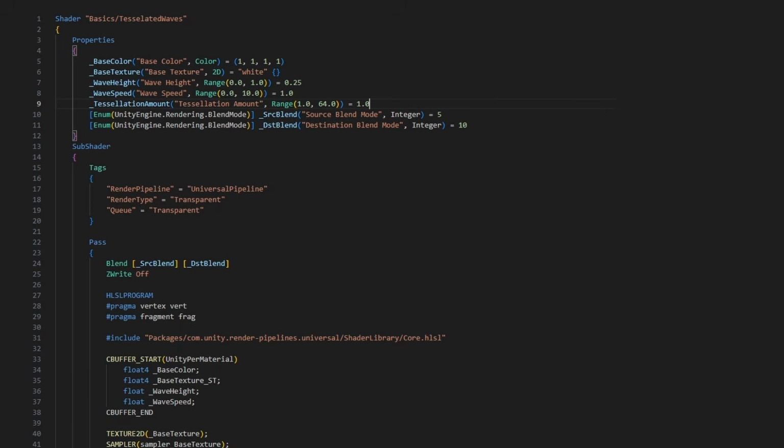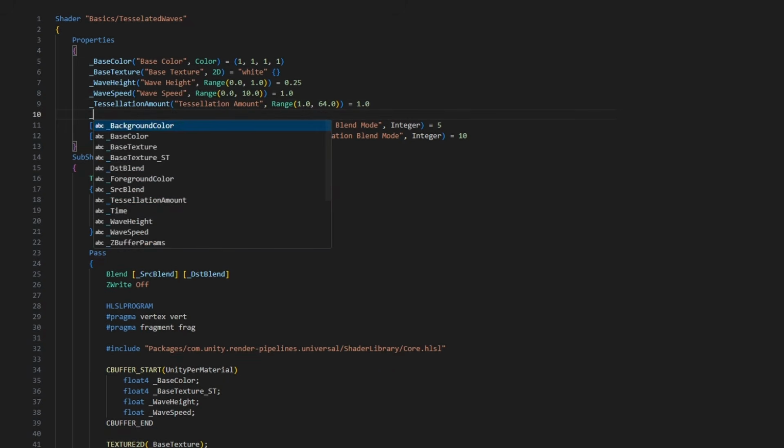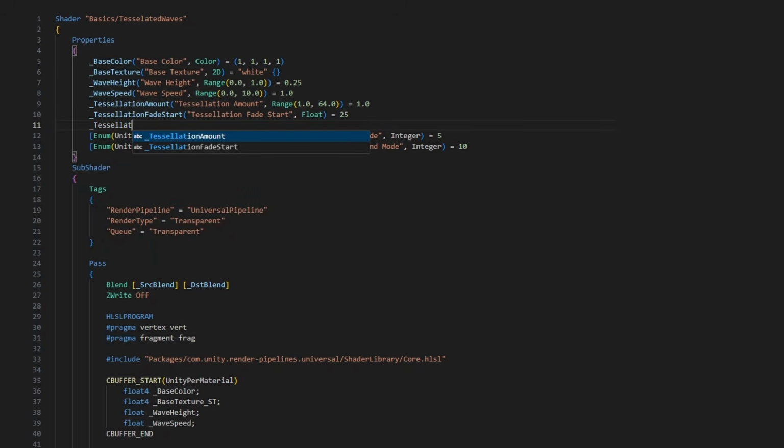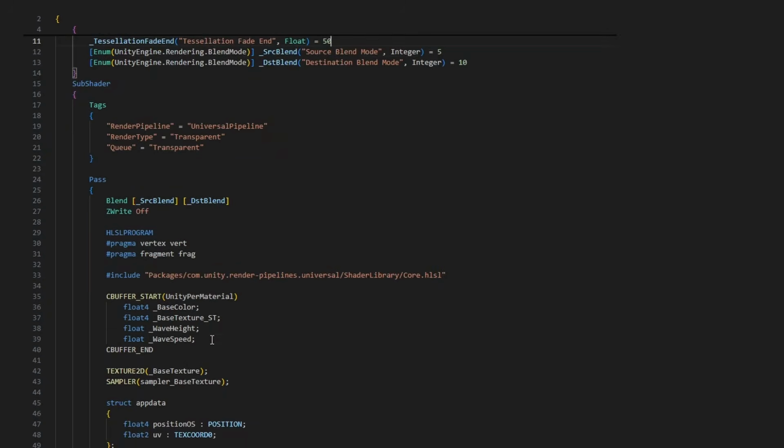I also want to make it so that the number of subdivisions decreases if we move the camera far away. If we're always using maximum tessellation, even far away, then we won't see the benefit, but it'll still be a drain on resources. With that in mind, I'm going to set up a tessellation fade start distance, which is when the amount of tessellation starts to drop from the value we set for tessellation amount, and a tessellation fade end, which is the distance where the number of subdivisions falls to 1, which is the same as doing no tessellation. Remember to define all three of these variables inside the C buffer too.